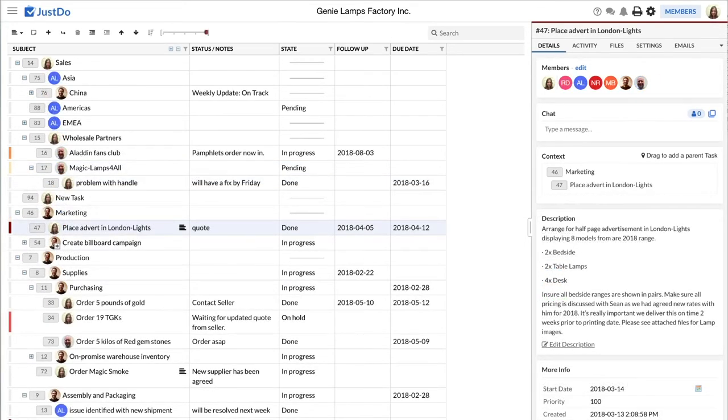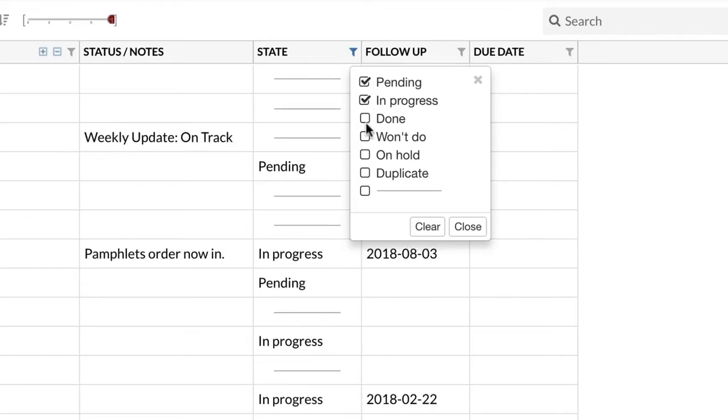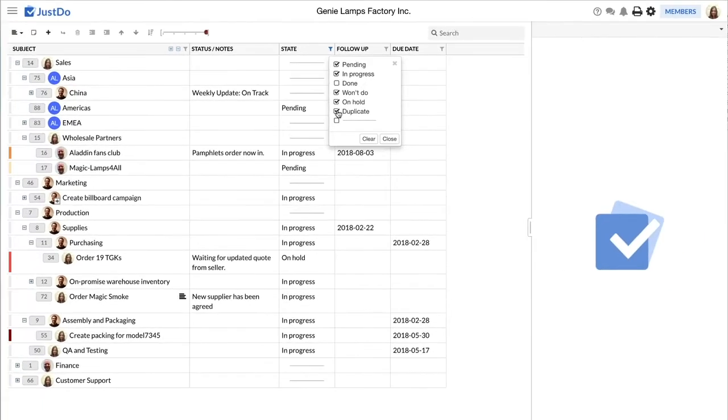You can filter what you see on the table by filtering via one or more columns. Simply click on the filter icon and choose your criteria as required. For example, if you want to hide all tasks that are done, simply select all the other criteria except Done. Now all done tasks are filtered.